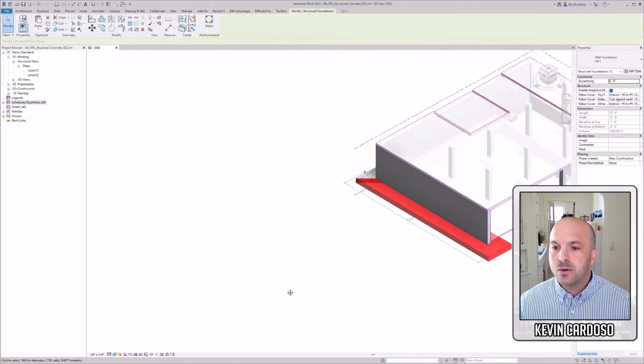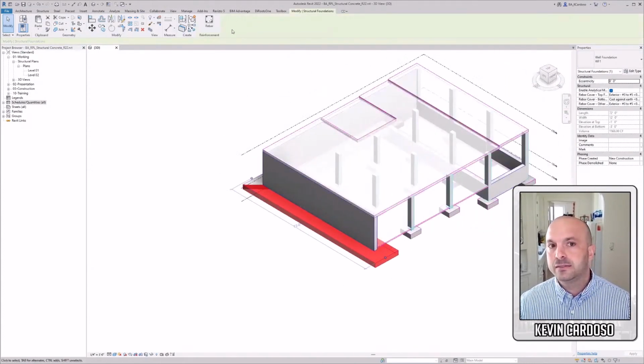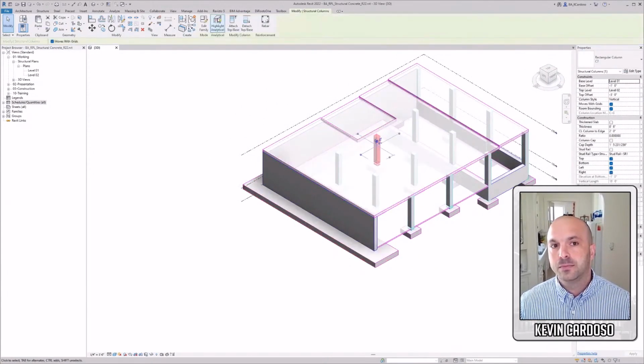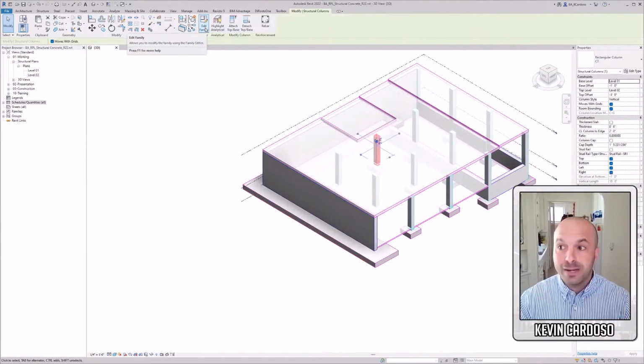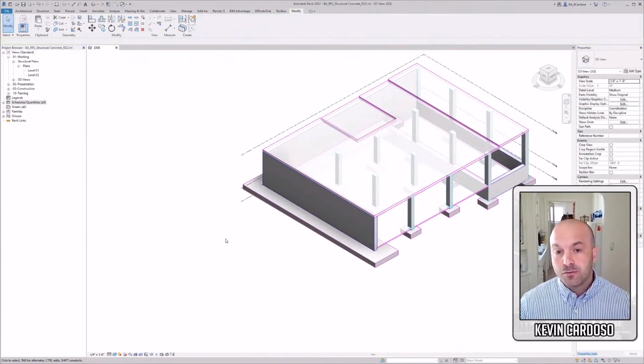It doesn't allow us to edit the family, right? I can't open this family like I could a column, right? Edit family. It doesn't allow me to open and embed more elements. So from our perspective, we need to keep it even simpler.